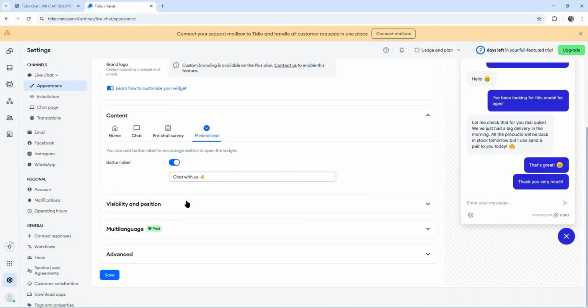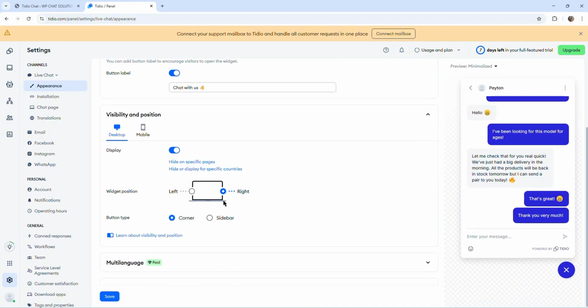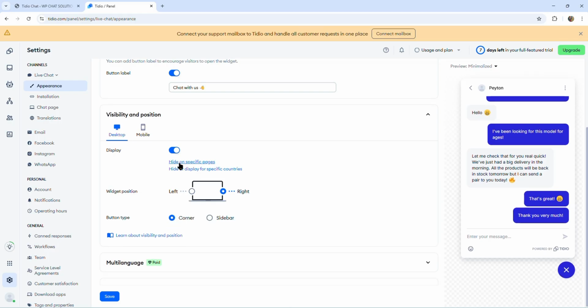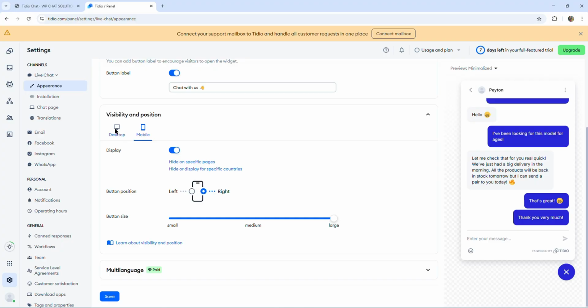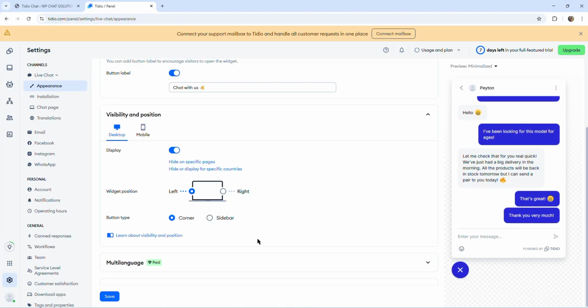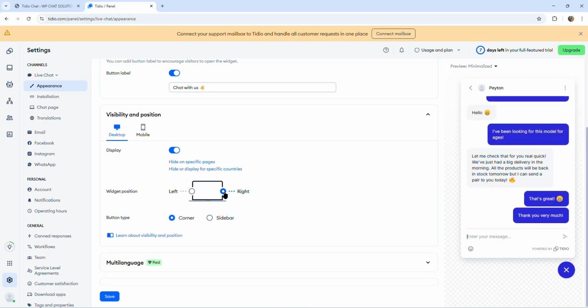And now let's go to the visibility and position section. And here I have settings for desktop and mobile devices. For example, I can hide on specific pages or hide or display specific countries, and that's for both desktop and mobile device. On desktop, the widget position is set to right, which is here, like this icon is set to the right, but I can actually touch the left option and it comes over to the left. I'm just going to leave it to the right.